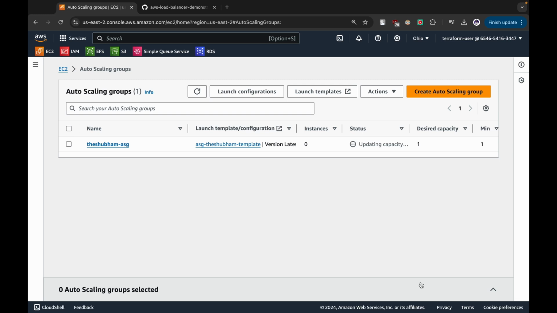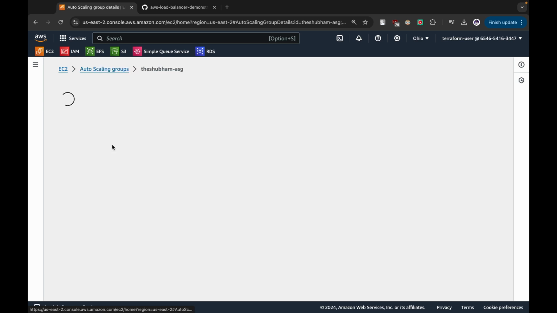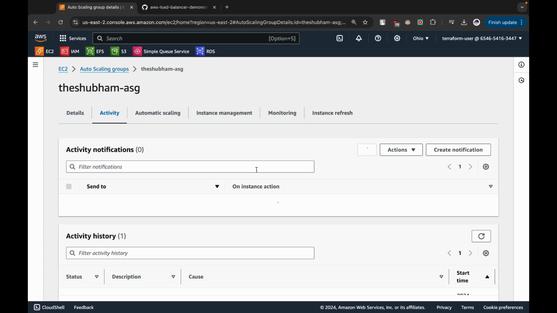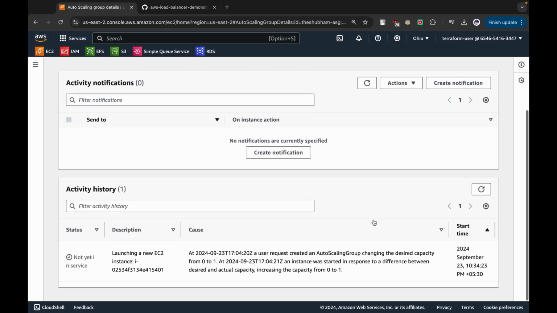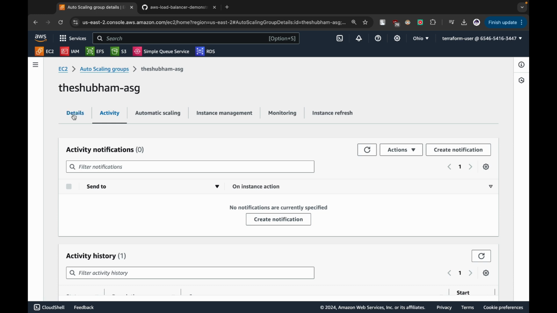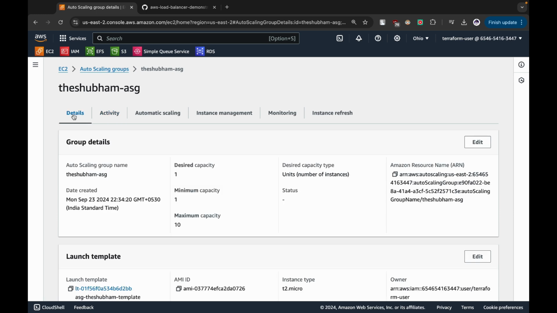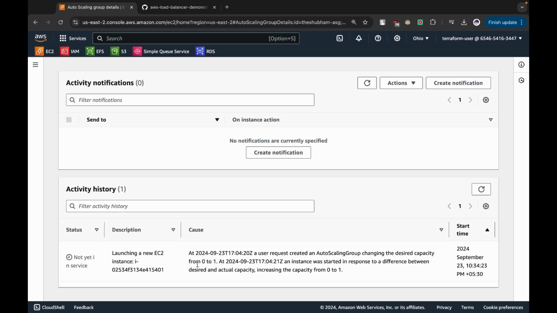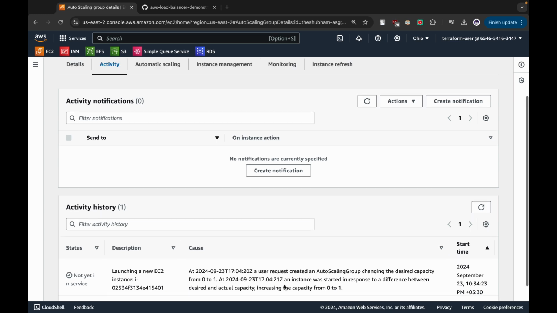Now the things that we need to observe would be we need to just click on this auto scaling group. And here, when we go to activity, whatever action has been taken through this auto scaling group will be listed over here. So here we define the minimum capacity as 1, maximum capacity as 10, and desired capacity as 1, right? So what it is going to do is, if you go to activity in the history, you'll see that it is trying to create one EC2 instance, right?